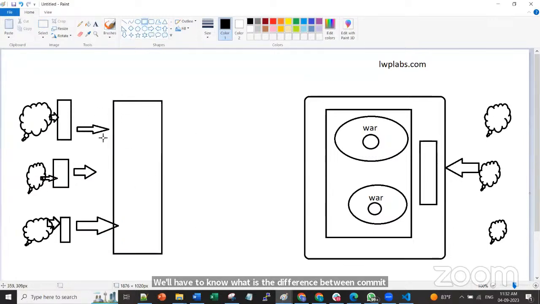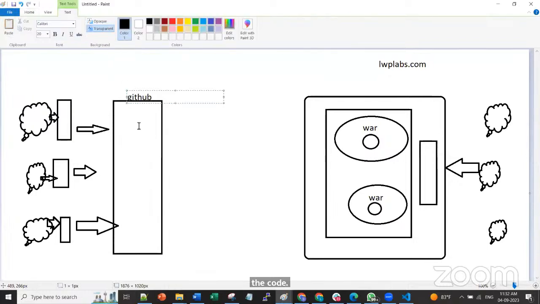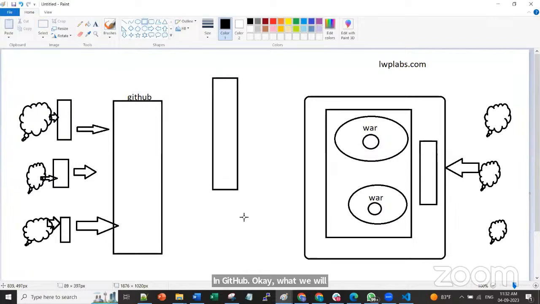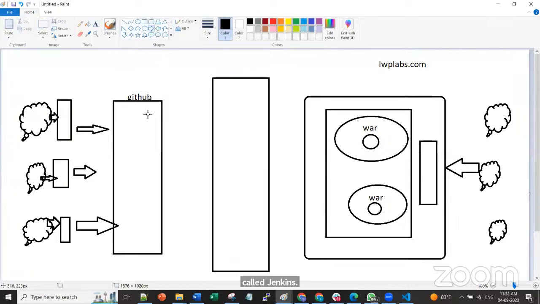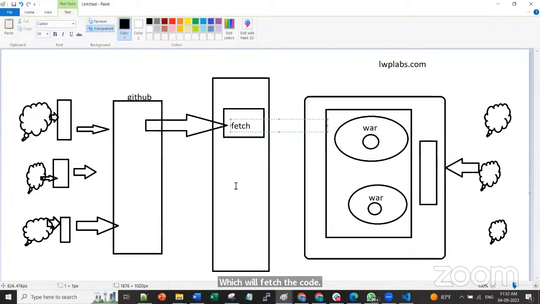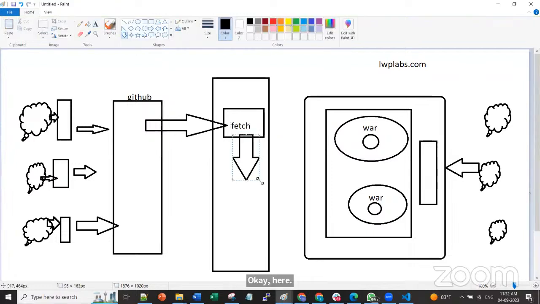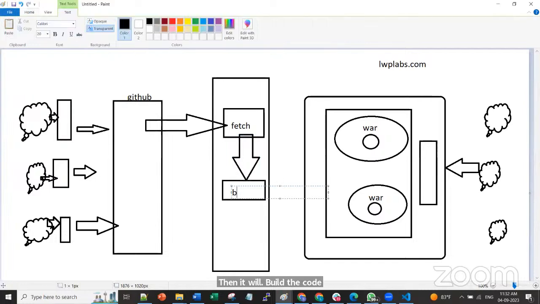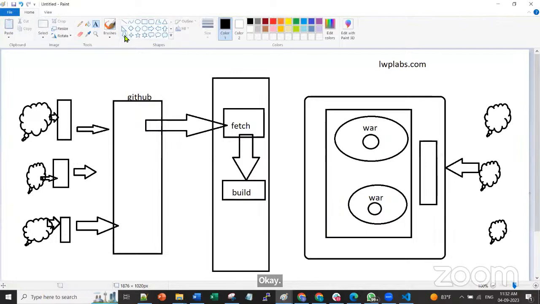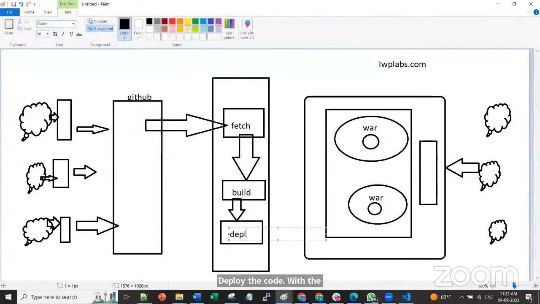And then once you commit and push the code to GitHub, there will be a tool called Jenkins, which will fetch the code. Then it will build the code, and then it will deploy the code with the help of Ansible.